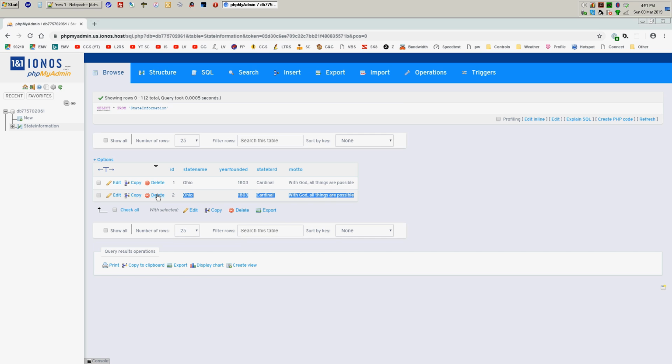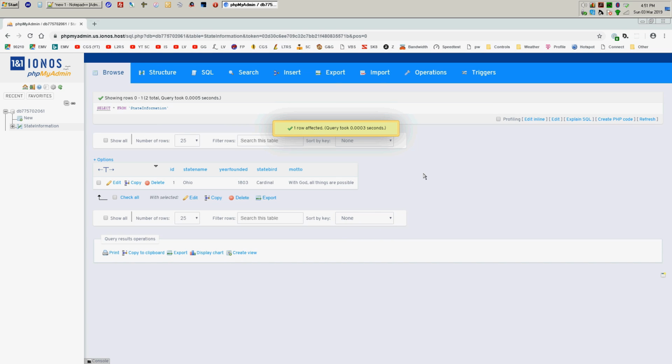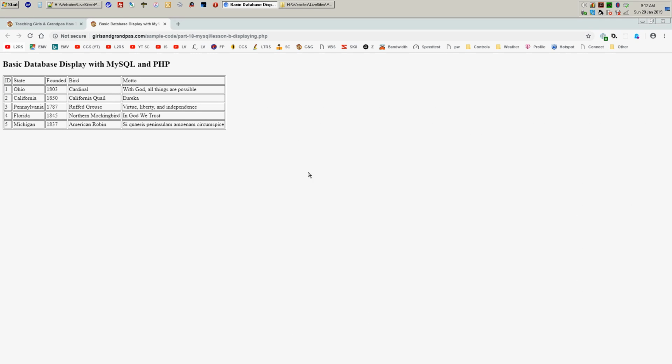So we can delete that second entry since we didn't really need that one. And there we go. There's our single entry in our database. So from here, you can just enter more states and you will have a populated database. Once the database is created, the first thing I can show you here is how to display the information.